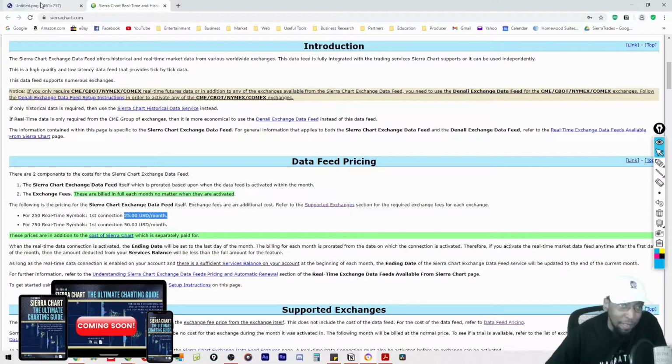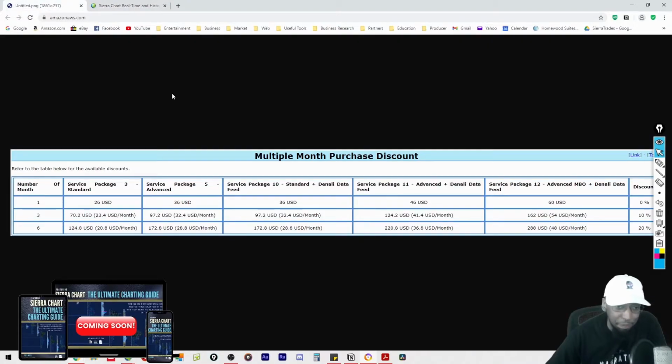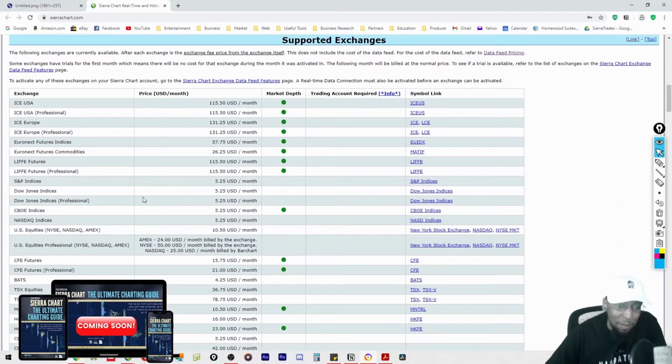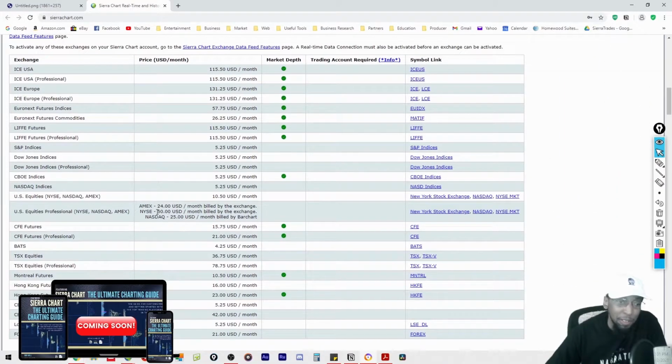All right, so let's say for instance, if you want package 5 per month, it'd be $36 for package 5, plus the Sierra Chart data feed, which is $25, plus whichever data feed that you want. So let's say if you want to trade just regular stocks, then you can select this one right here, which includes your New York Stock Exchange, your NASDAQ and your Amex for the low rate of $10.50. Or you can pay for them separately. But if you just need regular stocks, then you can just pay the $10.50 right there.